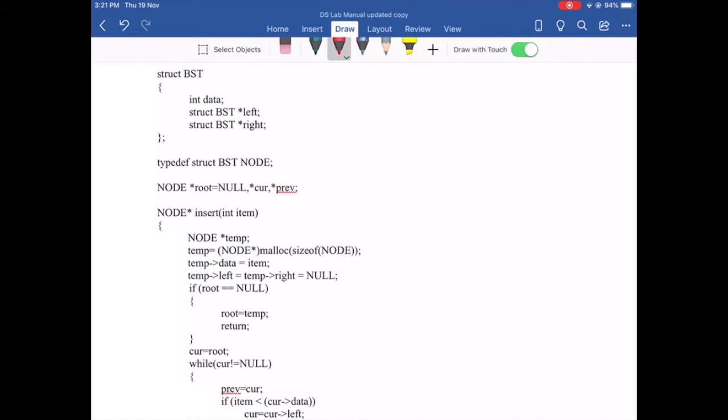So let us call our insert function. Look at our insert function. The item is passed as a parameter. Let us say the item is 6. So we need to actually create a node.